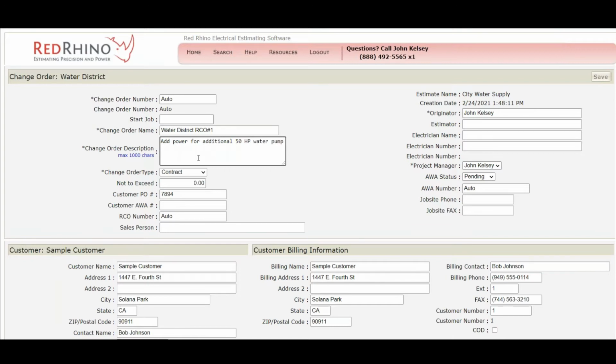Okay, so I just changed the description there. Now, if you're doing a commercial job, it might be just to simply add additional light fixtures or change wiring in one of the rooms. You want to put a description here so it's clear to you and your customer what it is they're doing.